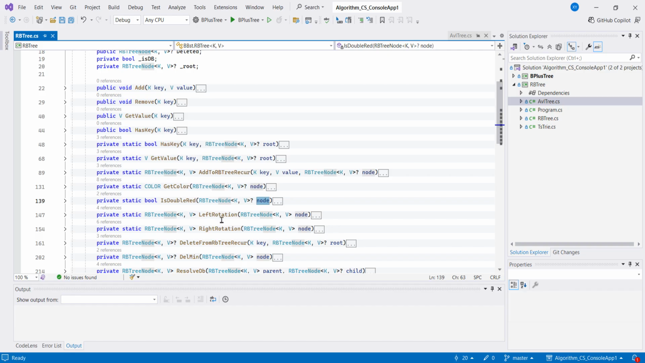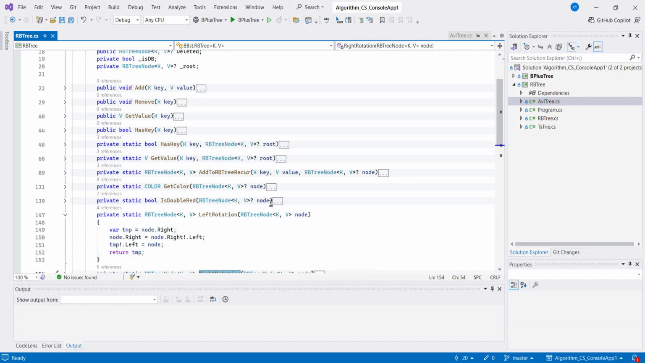Another helper method is left rotation and right rotation. Just use the left rotation as an example. You pass in a node, you return a node after you perform the left rotation. So after you perform the left rotation, the root becomes its right child. So you keep a pointer to its right child, and you reconnect the pointers, and you return this pointer pointing to the right child. So this is a left rotation.